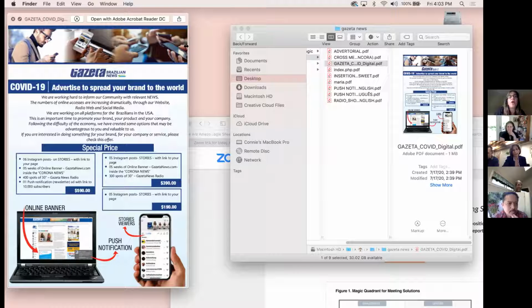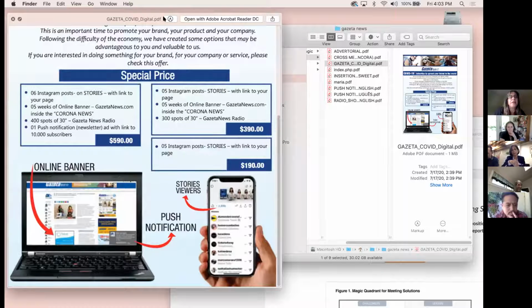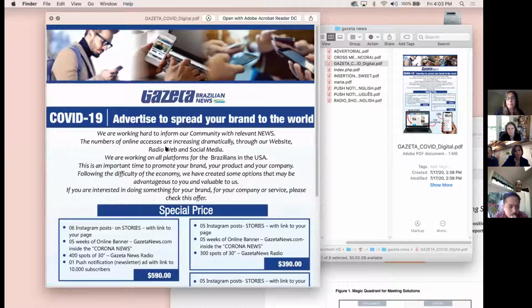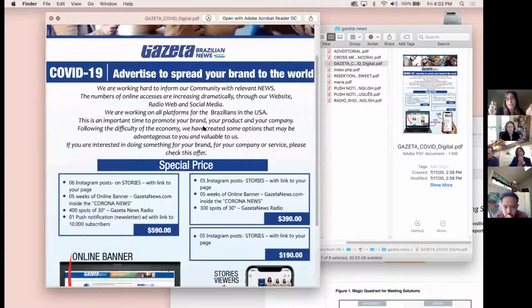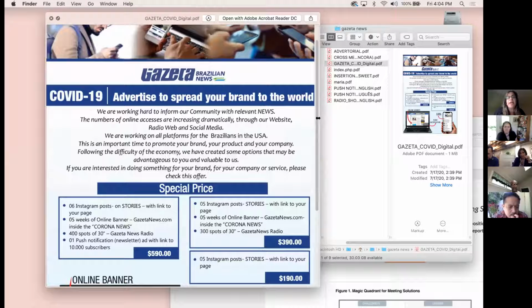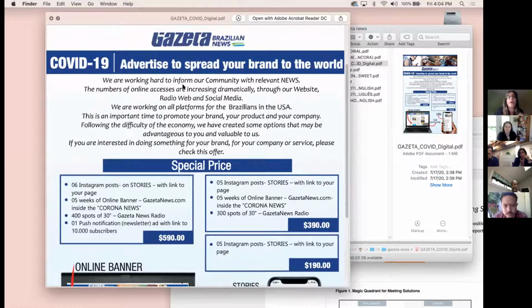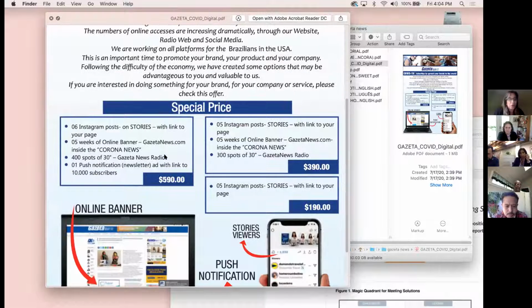Okay. Let me show you something. Can you see there, you guys? This is one of the offers we did for the COVID pandemic. We wrote here, advertise to spread your brand to the world. We are working hard to inform our community with relevant news. The number of online access are increasing dramatically. And then we did a special price because we had to go with the flow. We couldn't keep our prices the way they were because of the pandemic.